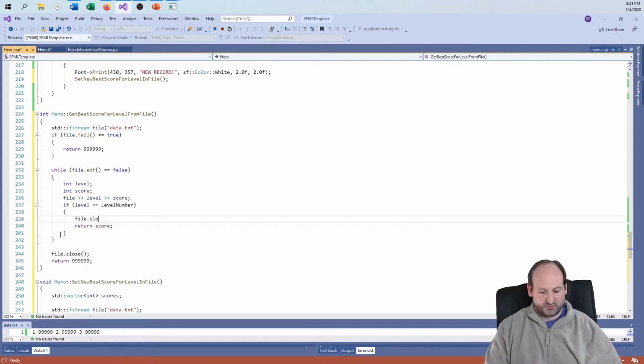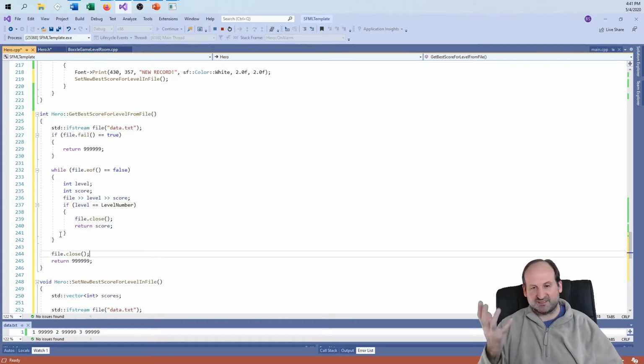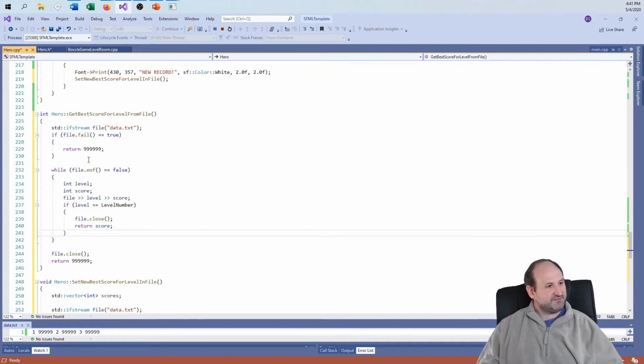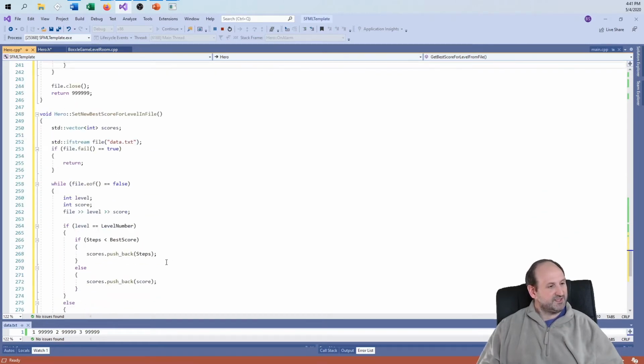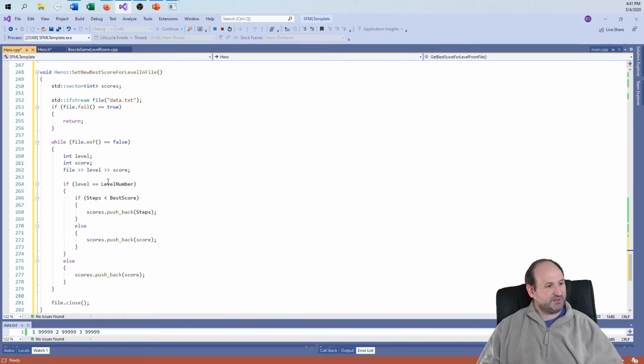You should never leave more than one file open, right? So make sure the file is closed before returning back so the file doesn't hang on you and stay open. So let's see, file fail. If it didn't work, you don't need to close it. But if I'm in a loop and I'm going to return, I should close it. And if I fall through and return something, I should close it too. So if this fails, I don't need to worry about it. But in this case, this loop will play out.